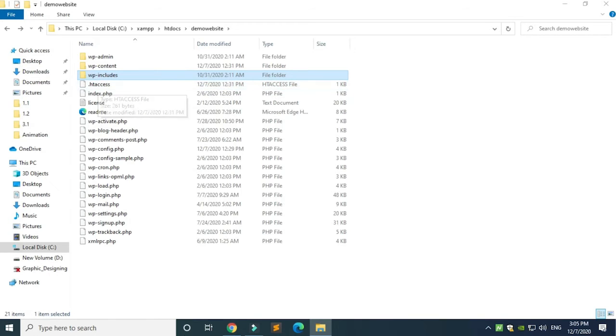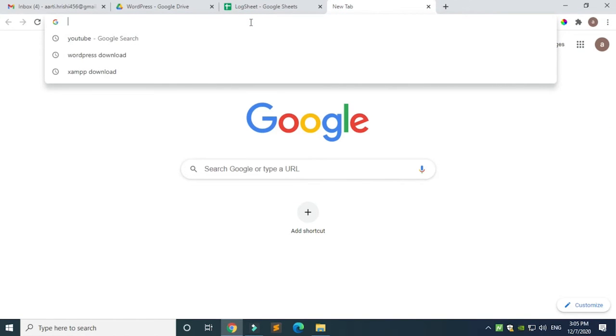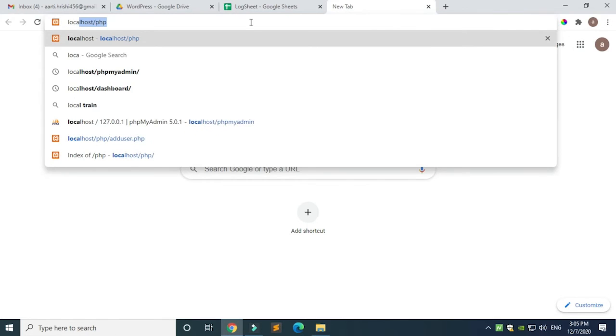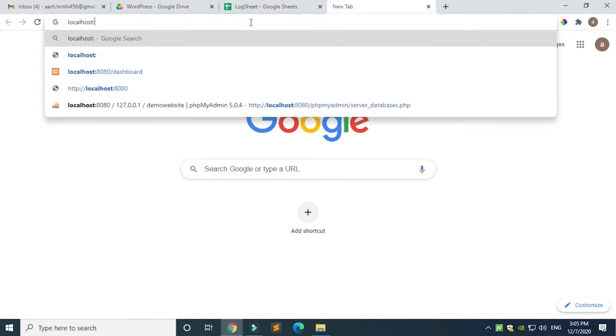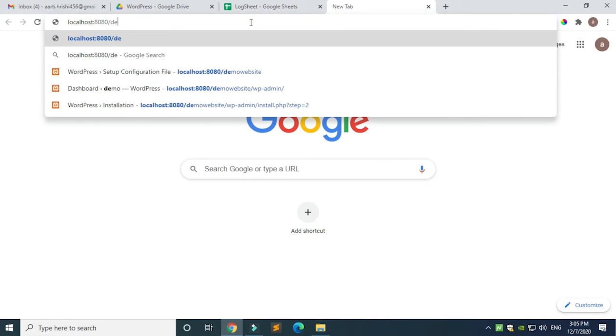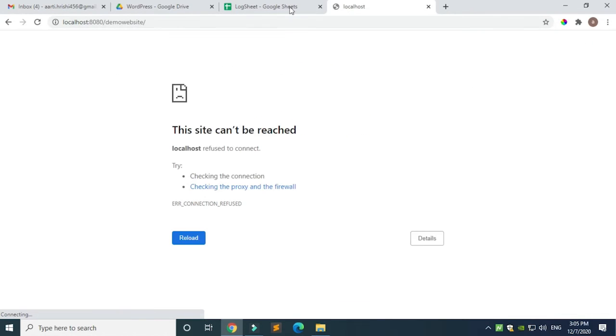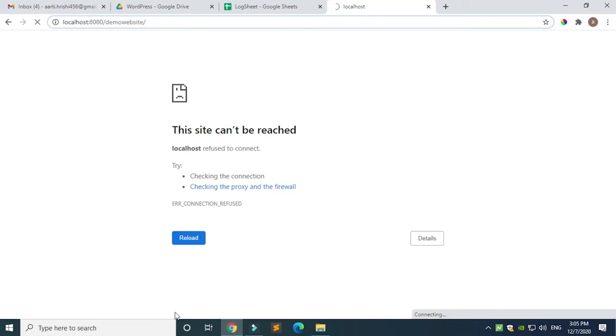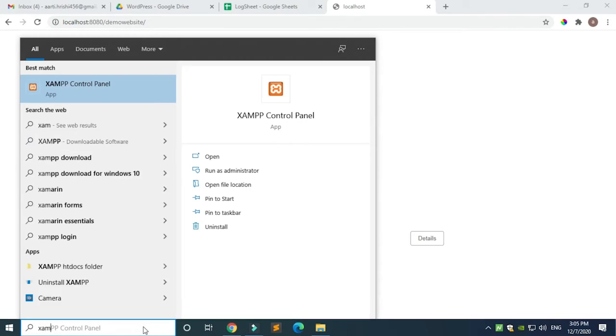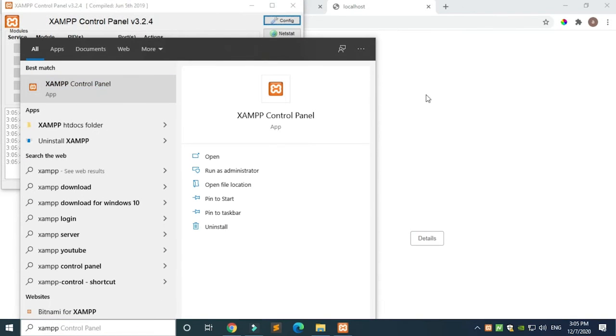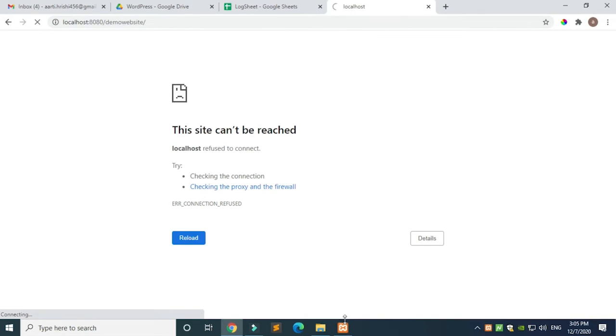So here I will tell you what you will do if your .htaccess file is not found. Here I am first logging in to localhost 8080 and your website name, that is demo website. Then it will ask for the login and password. So we have not started XAMPP, so first let's start XAMPP. Let's search for the XAMPP control panel. Okay, then from here you will start it.